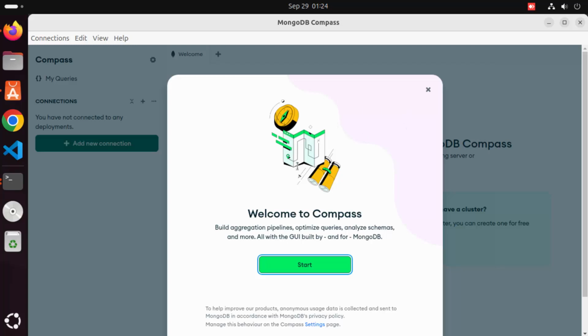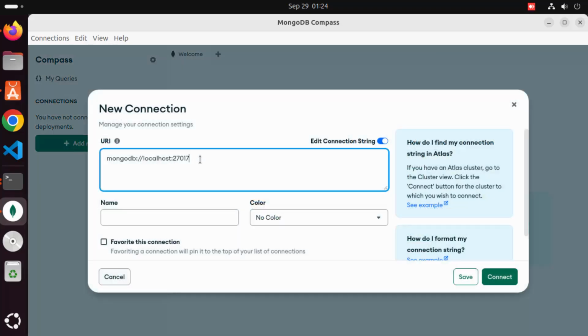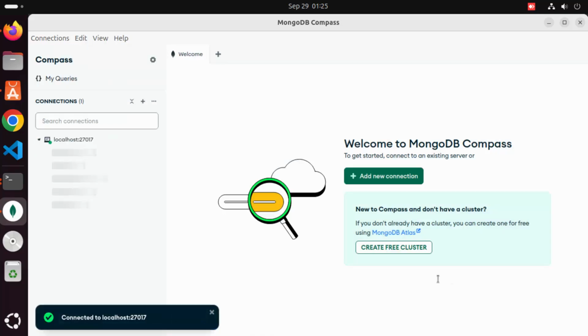And now this tool is launched. So I'm going to just click on start here. And now in order to connect to our local MongoDB server, just click on add new connection. By default, the MongoDB server is running on our localhost, and the default port for the MongoDB server is 27017. This is the default port on which MongoDB runs. So just leave it as default and then click on connect, which is going to connect to our MongoDB server.